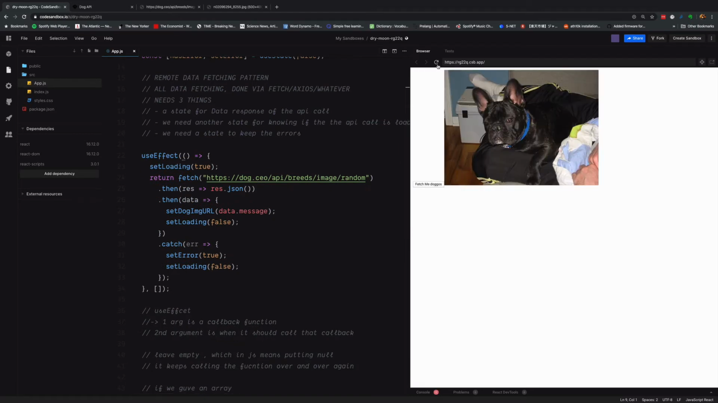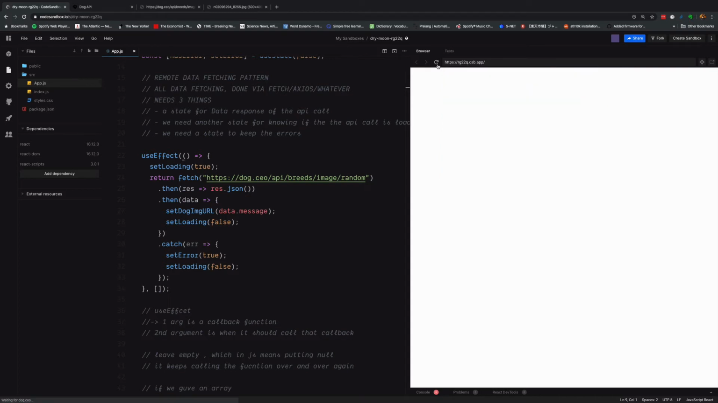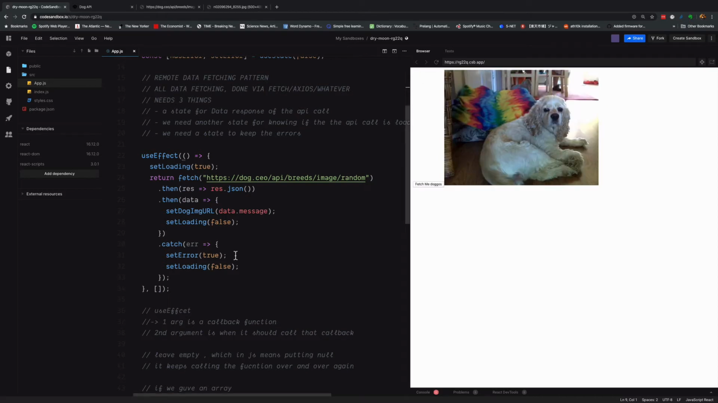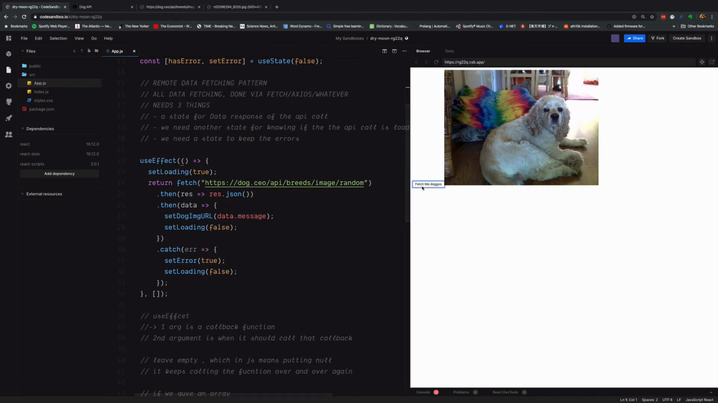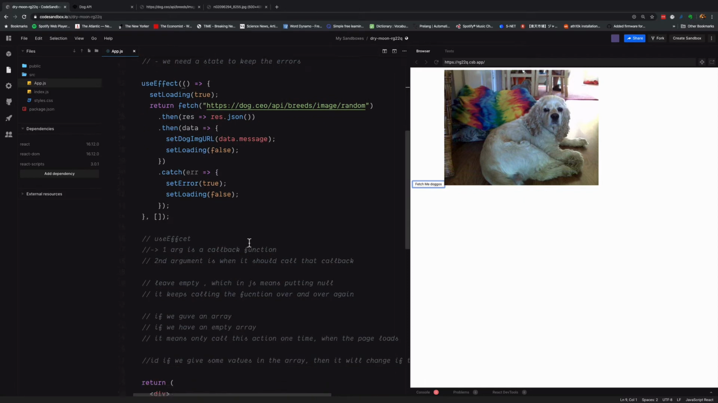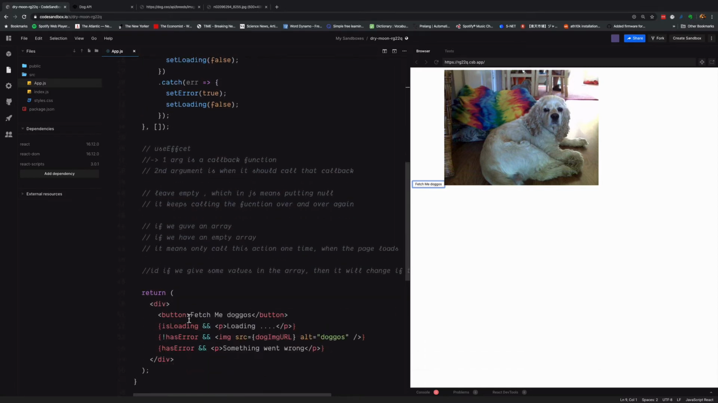Right, so whenever we load the page for the first time, we hit a new API endpoint and we are able to get the data being loaded from the API. But this fetch dog button doesn't really work now, right? Because we do not have anything.